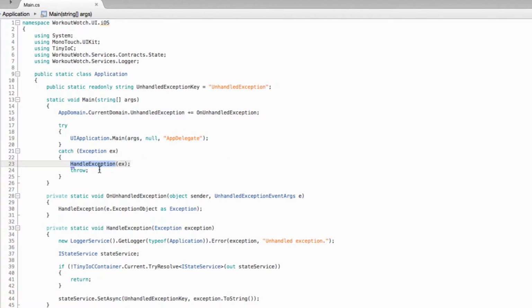To be honest, I'm not sure why I did that. I suspect I did some testing and found that an exception in here was not being raised through this event, but I'd have to test that again to be sure. Probably should have commented that.